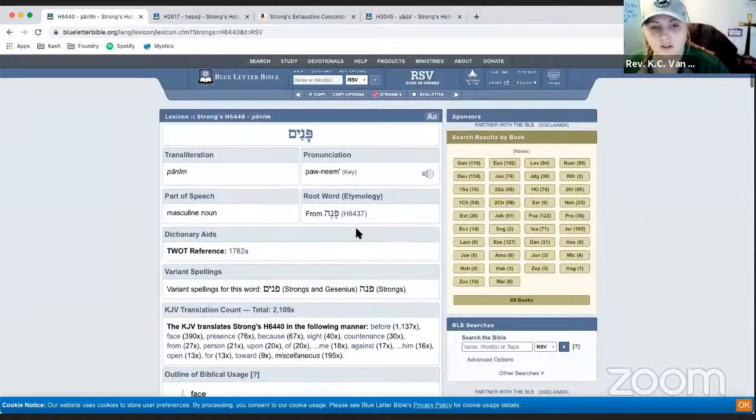So here, it'll give us the transliteration, how you pronounce it, the whole thing. If there's any etymology, it'll give you that as well, if it comes from a root word, if it's an extended word or something like that. And then over here to the right, it'll show you every place that the word paniim is found in the Hebrew text, everywhere. So you'll see it's found a bunch of different times in a bunch of different places.